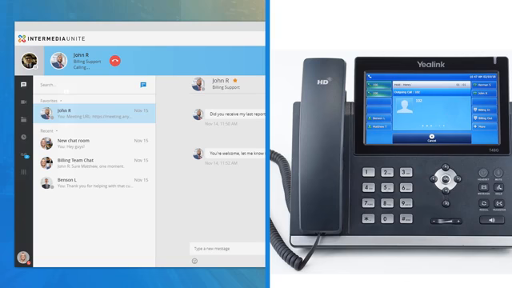When managing multiple calls, the desktop app will display your calls on hold, and you can click between the call tabs to access the call control options for all conversations.